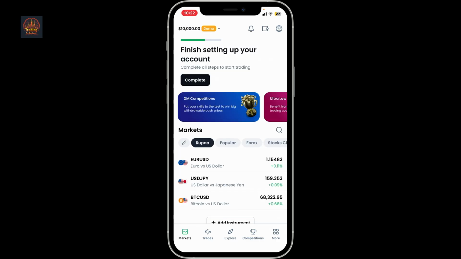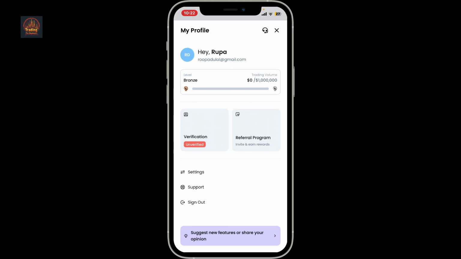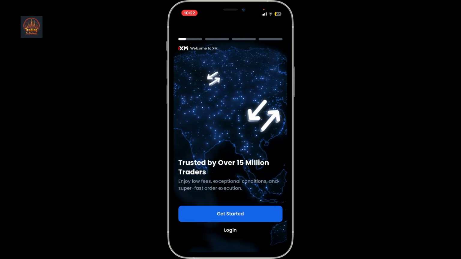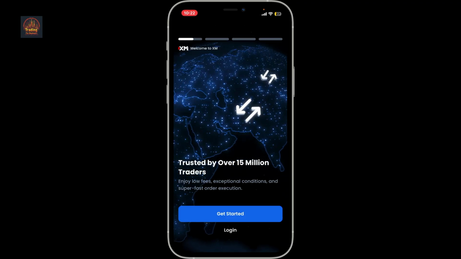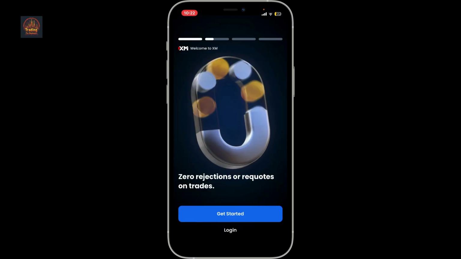And then make sure that you're inside this Markets tab. From here, go to the top right corner and tap on the human icon. In the expanded menu where it says My Profile, go to the very bottom and tap on Sign Out. Soon after you tap Sign Out, you'll be logged out of your XM application. Now you are logged out of your XM account.